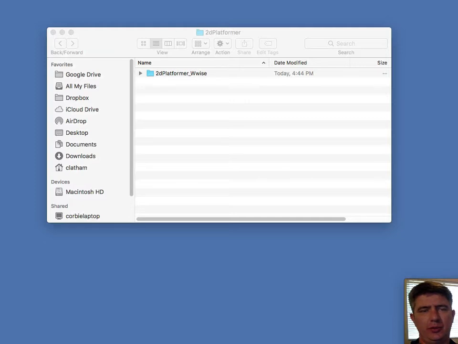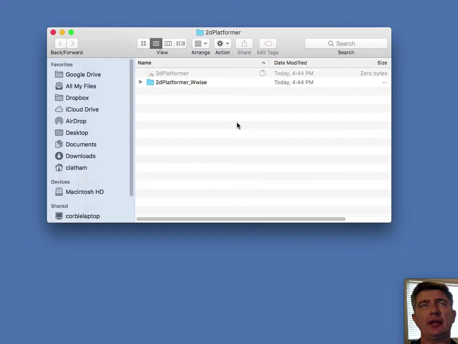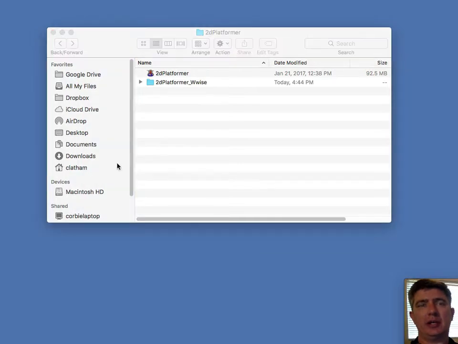Go into your downloaded version of the game application and make sure that these two files are next to each other. This is extremely important to make sure that this works properly. If the 2D platformer file is not there, right next to this 2D platformer WISE folder, it will not work, which is also stated here on FSO.